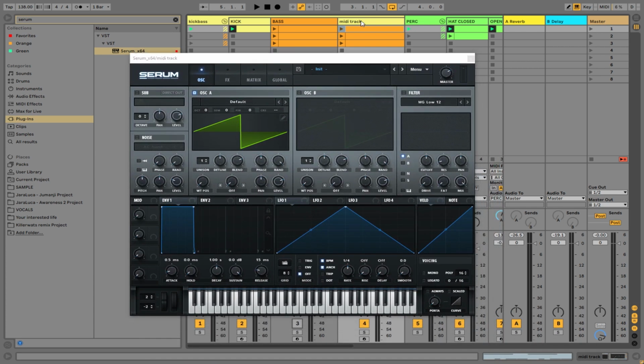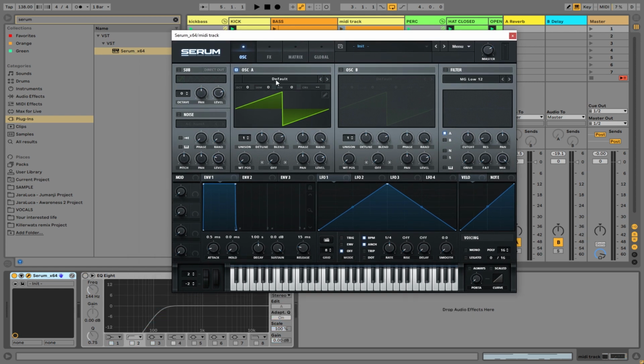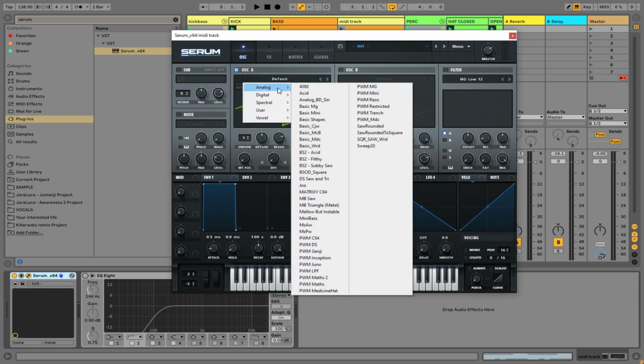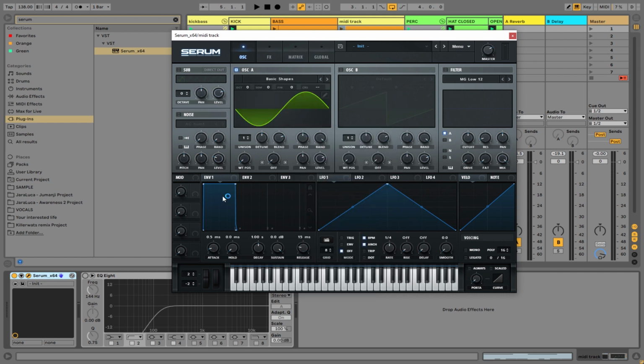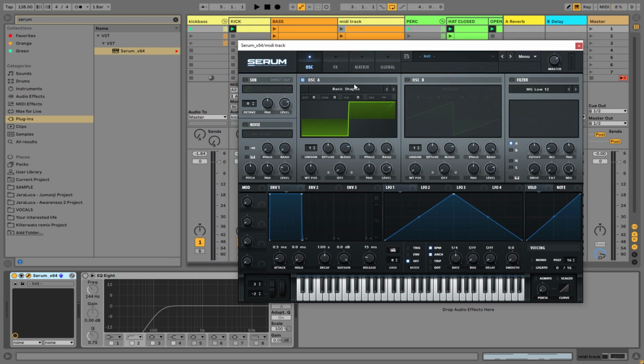Okay, so first of all, what we have to do is choose the waveform. Go to the analog section and choose basic shapes. Go to wavetable position 4, and we have a square wave. Put the octave down, turn off the filter.